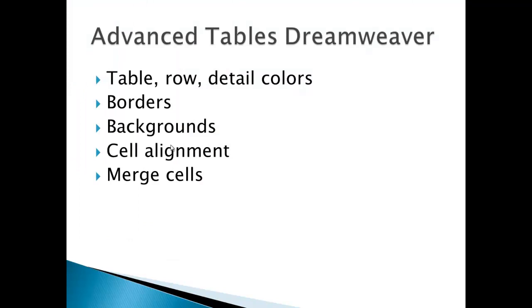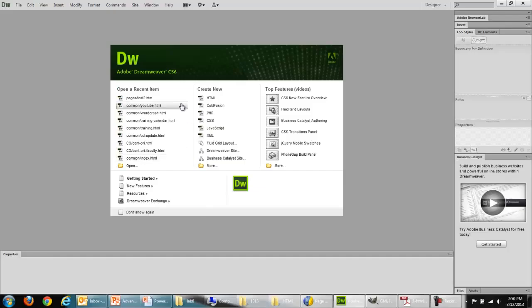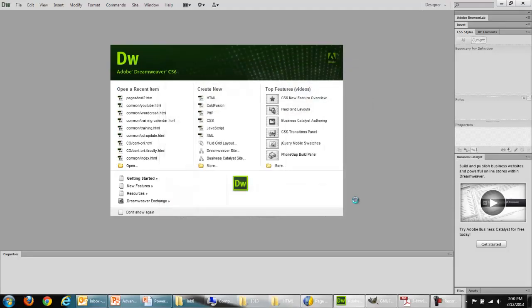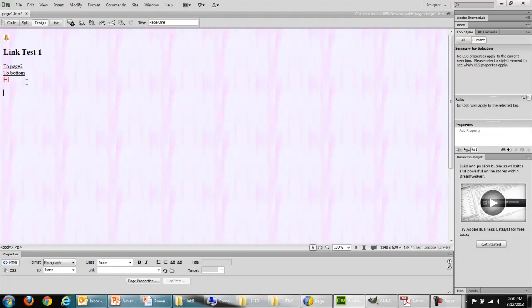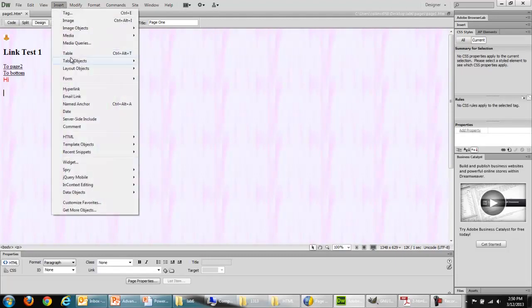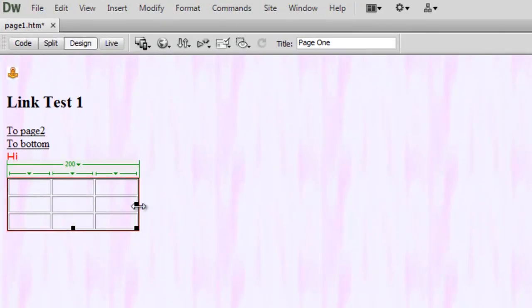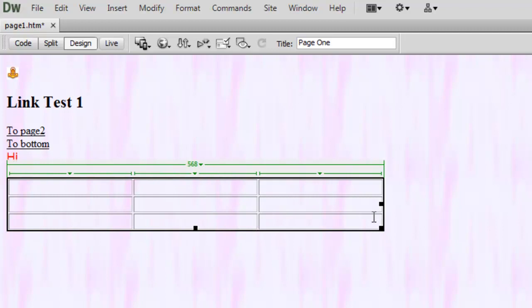Advanced tables in Dreamweaver. In Dreamweaver, in my Lab 6, I'll open Pages, and again, I'll open page 1. Below the text, I will insert a table. Again, 3x3, but I can control the size of the table right off the bat, percent or pixels. I can set my border thickness, set my padding or spacing. I'll click OK. Again, I can always resize the table.